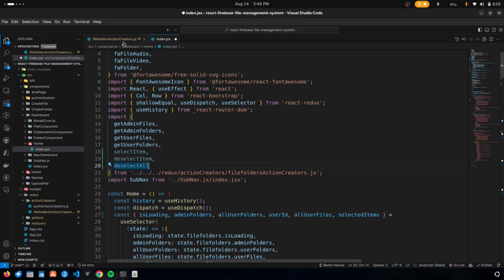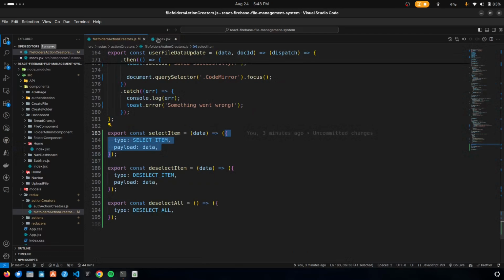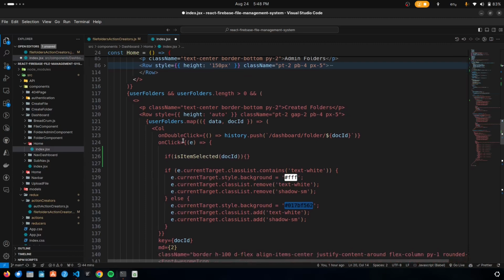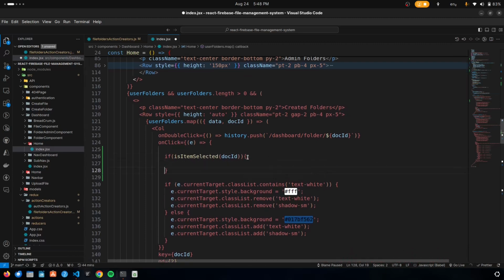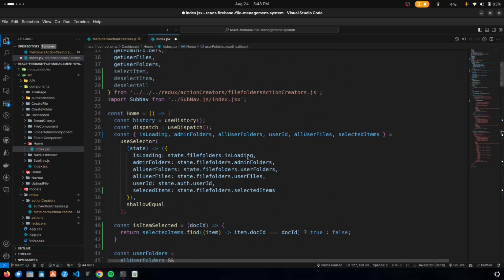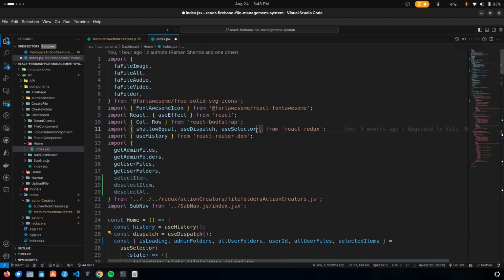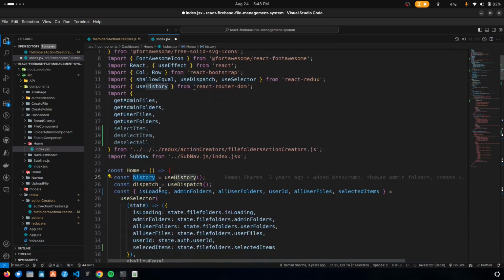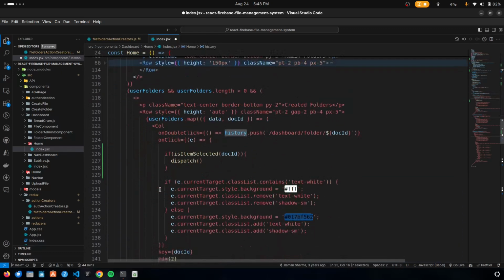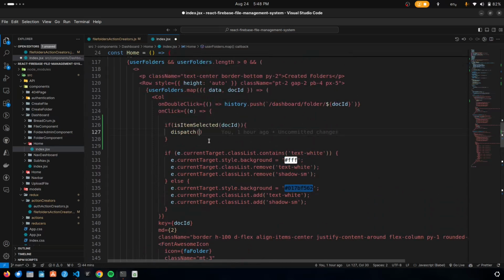That's it. So let's see the action creators again. So we have the deselect all. Now let's move forward. Here if the item is selected, then what we have to do? We have to use dispatch, and here you can see that we are using the use dispatch hook. That is imported from the React Redux. We are using this to dispatch to Redux, and we are going to pass the data. First of all there will be the doc ID, and then we are going to pass this thing, that one is our data. That's it.